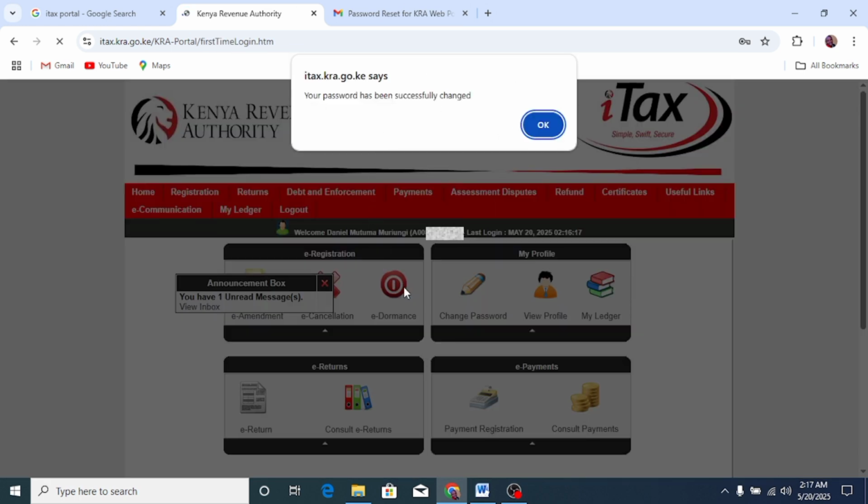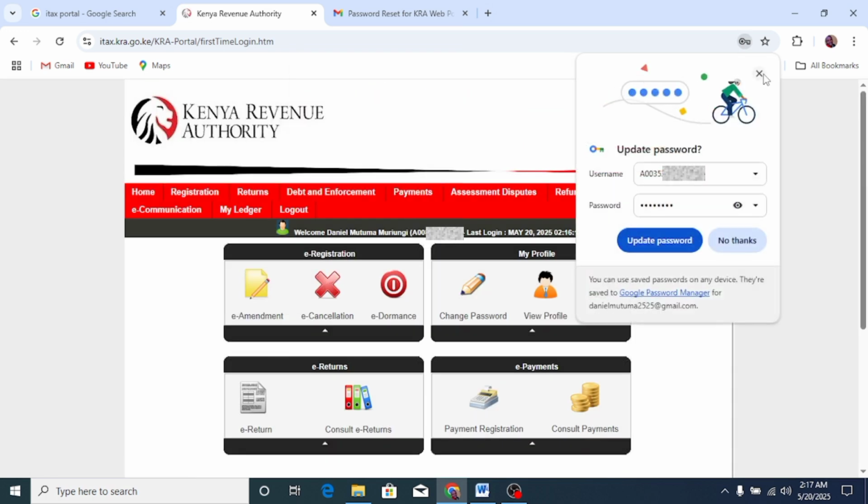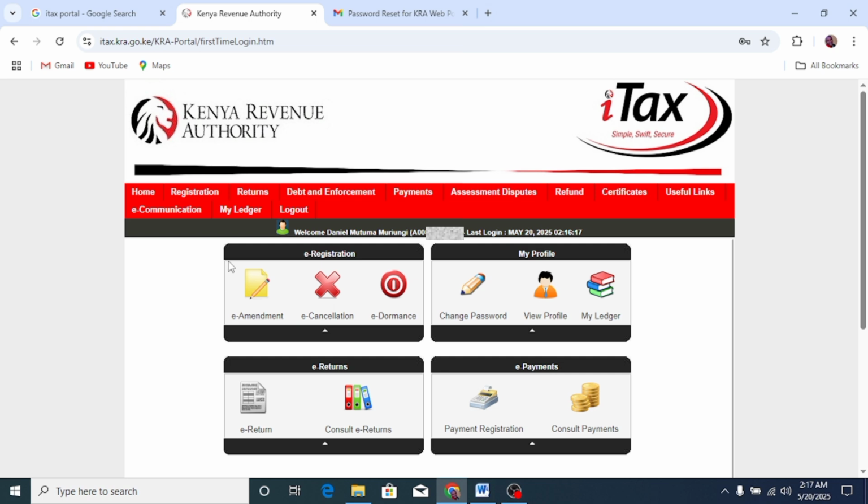and you can see the system says your password has been successfully changed. Click OK, and from there your account is open. You can go ahead and file your returns or do whatever you wanted. And that is how you reset a new KRA PIN password if you had forgotten the original one.